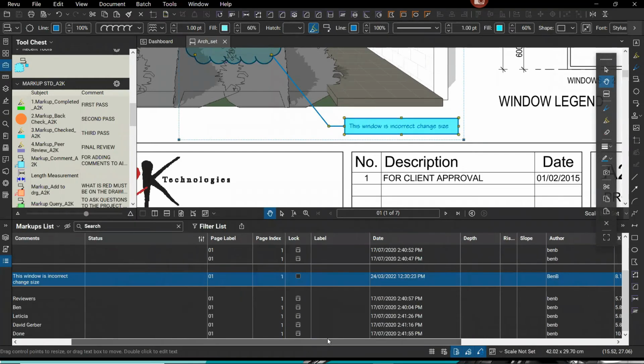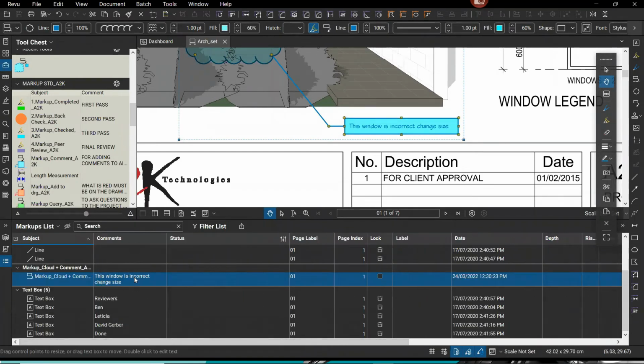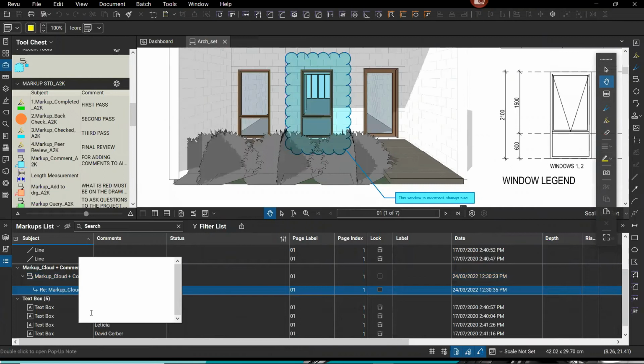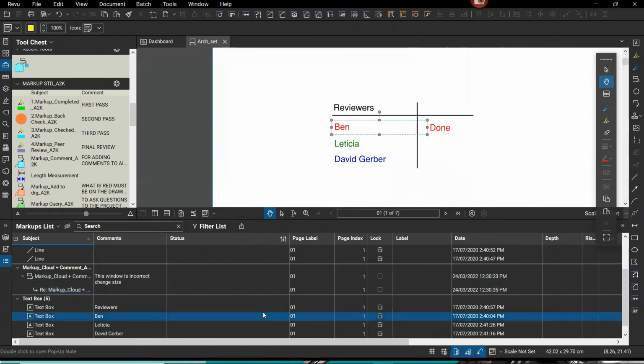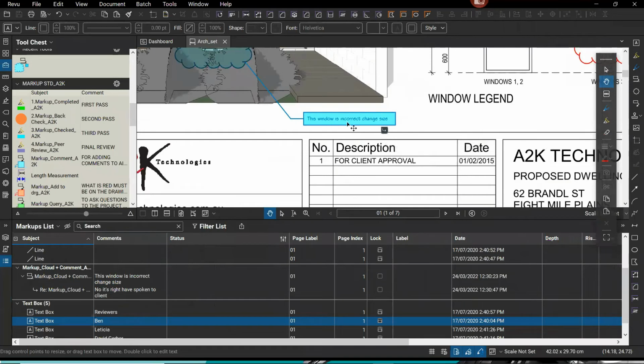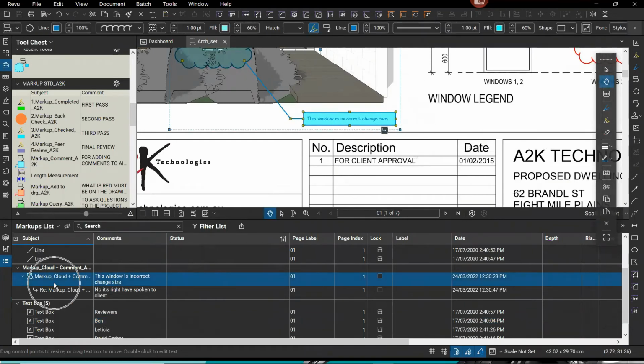I can reply to that markup. So you'll see here that the window is incorrect. I can right click and I can actually reply to the markup. Come in here and say, no, it's right, have spoken to client, or whatever you want to put in. And you'll see that that will put a little return. And again, if I select it, I'll see in the markups list that the original comment has got a reply to it, what it is.